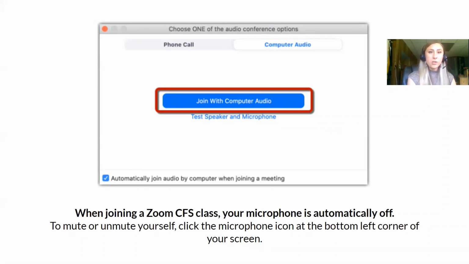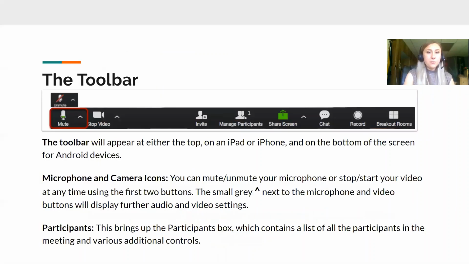One important thing to note is that you have to unmute yourself. So if you are joining a class and all of your class participants are muted, they are going to have to be the ones to unmute themselves. And we're going to talk a little bit about how to do that. But first, let's cover the general toolbar. The toolbar is where you're going to find your tools to do things like mute and unmute yourself.